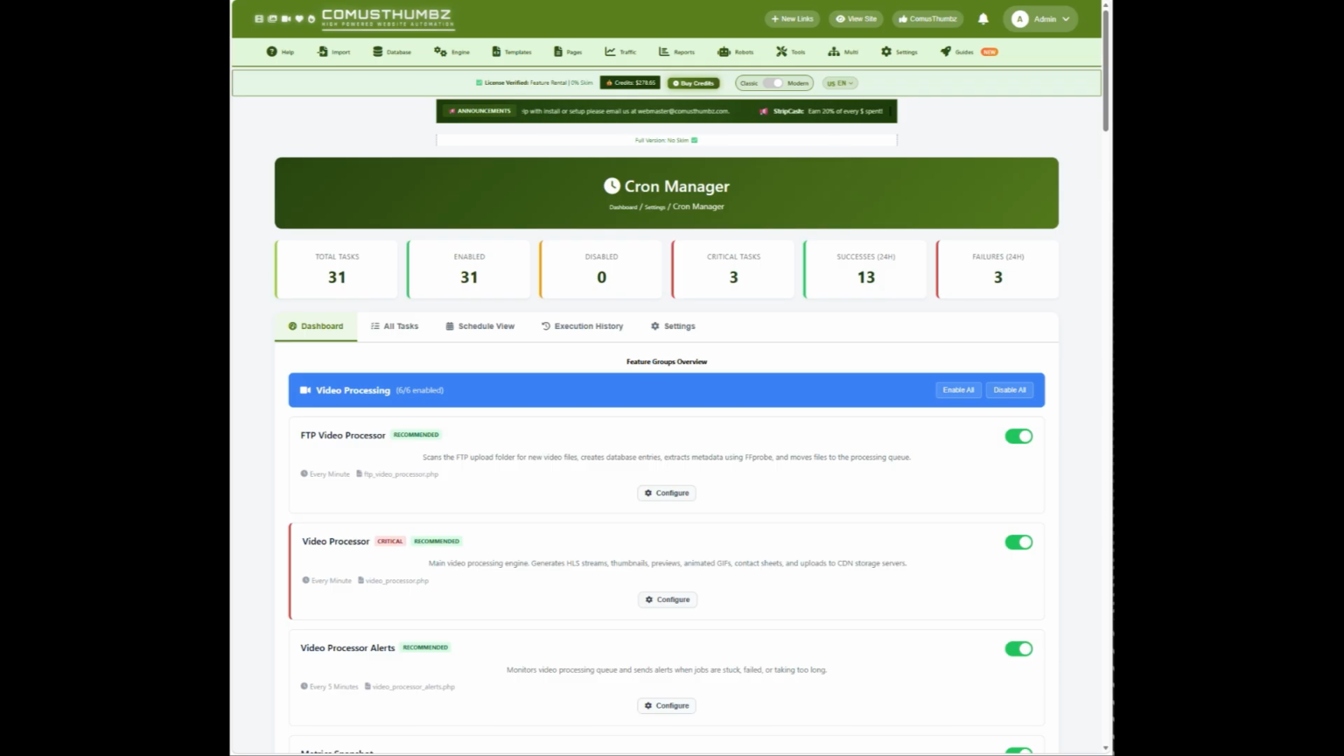Welcome to the Cron Manager. This is the control center for every scheduled job that keeps your ComusThumbz site running. Video processing, creator media, live cam syncing, billing renewals, email delivery, sitemap generation, and a few dozen other background tasks. From this single page, you can see what's running, turn jobs on or off, change how often they run, get alerts when something fails, and review what happened over the last 24 hours.